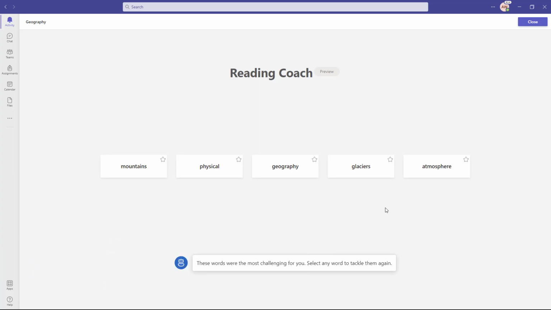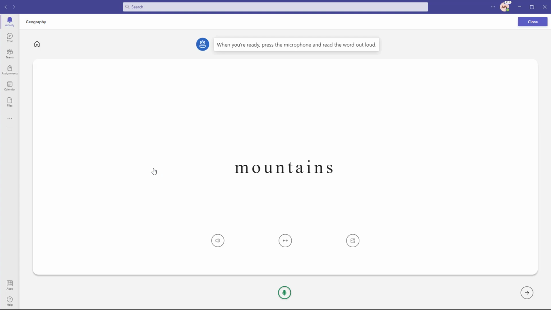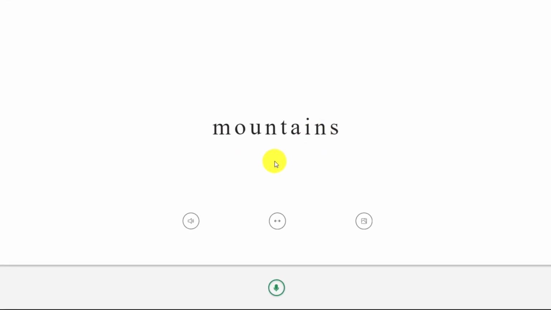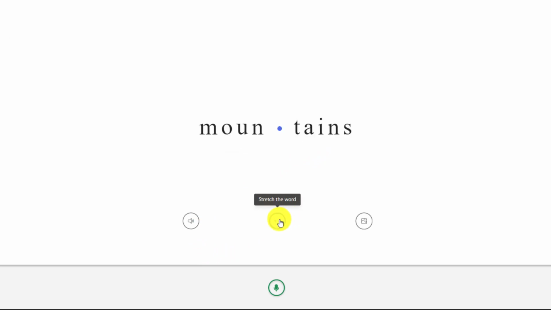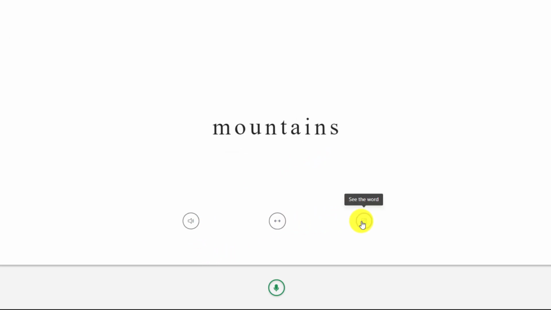And now, as a student, I can do personalized practice. So for example, if I go click on the first word, mountains, right here. When you're ready, press the microphone and read the word out loud. Now I have my practice material. So here's the word mountains, and these are the different supports. I can hear it out loud. Mountains. I can stretch the word. I can see a picture of the word. So I have all these different options.